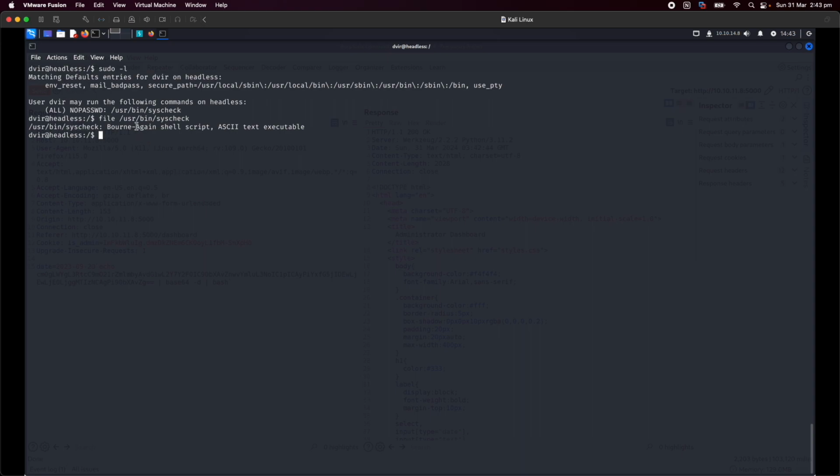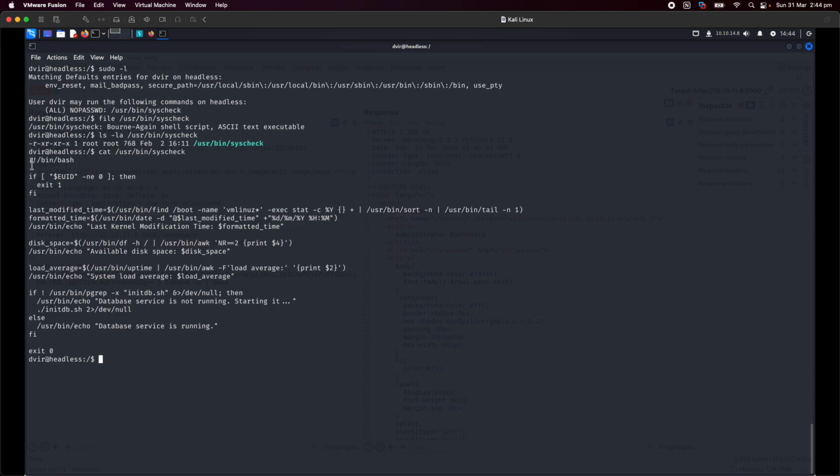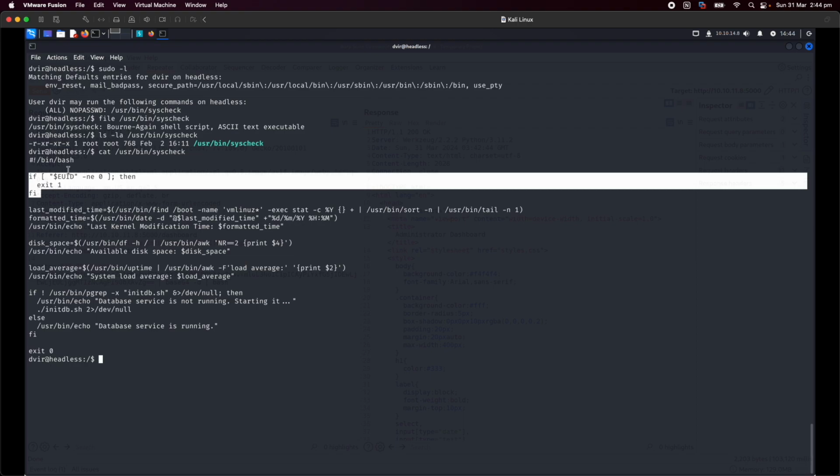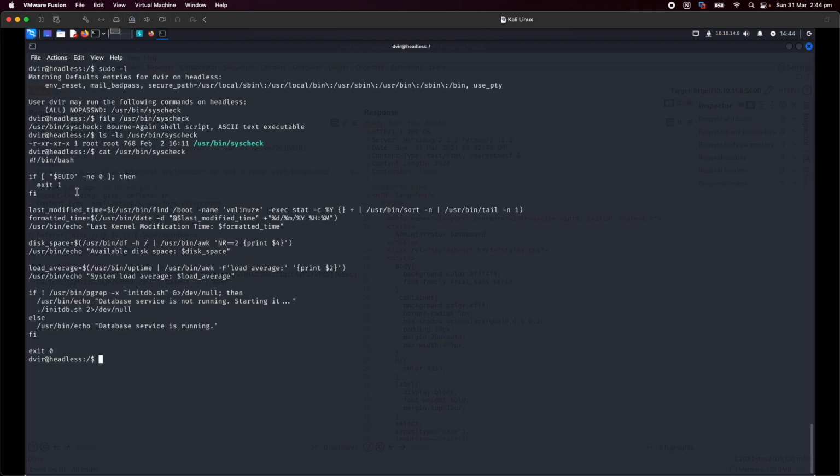First of all, we can see that this syscheck is a bash script. It's a shell script. Let's have a look at the permissions. We can read this file, so let's investigate. Just going down the track here, first of all, it specifically checks that the UID is equal to 0. If it's not equal to 0, then it's going to exit, which basically means if I don't run this syscheck program as root, it exits before we get to the actual functionality.